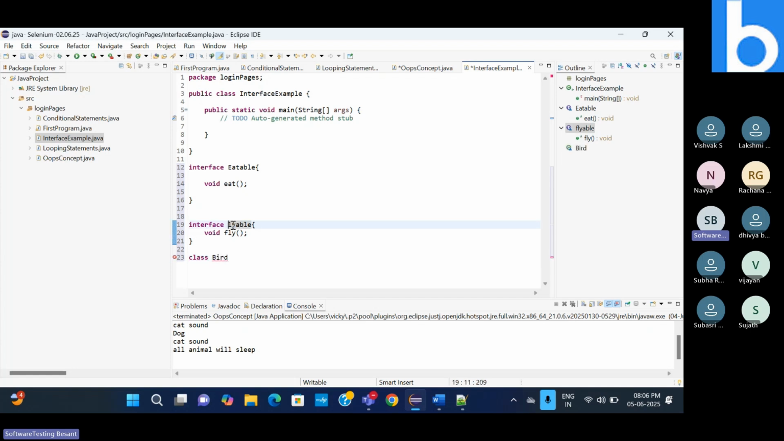I made one mistake: it should be in capital letter. So Bird. Just understand this: Bird is a class, and a bird can both eat and fly. So if I implement this, it has to access both the eat method and the fly method. But if I use the keyword extends and try to use the inheritance concept here, it will not be possible, because with inheritance I can extend only one class, but here I need to extend two.